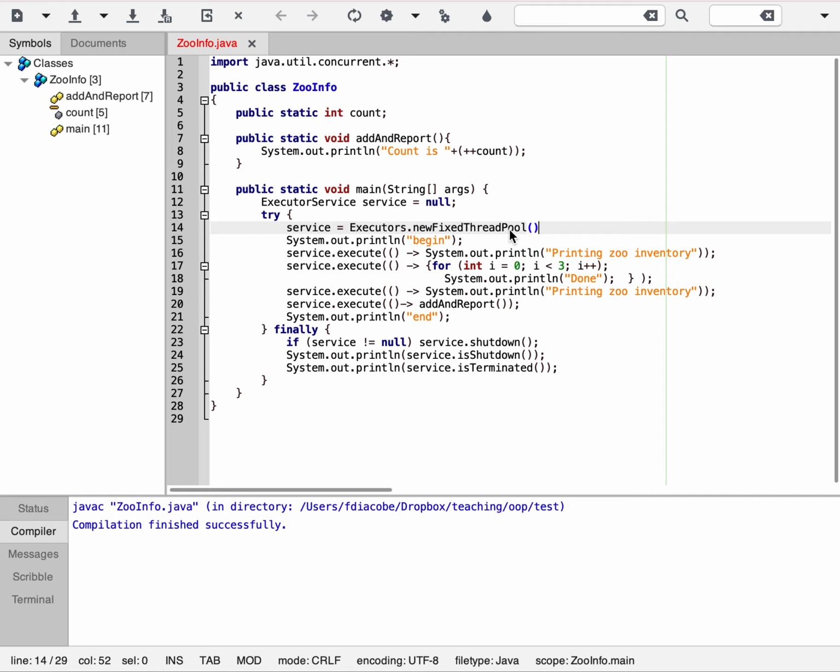And this thread pool is going to be a thread pool of, I don't know, let's say 10 threads. So what this does is it creates a service that can take up to 10 simultaneous threads. If you put more than 10, let's say if you put 11, well, as soon as threads are being finished, that space is occupied by the next thread or the next task, okay?